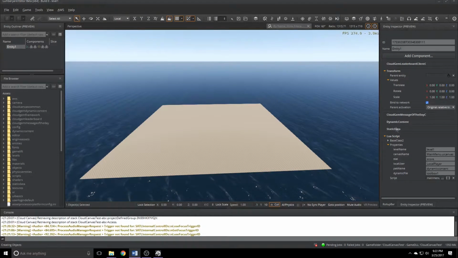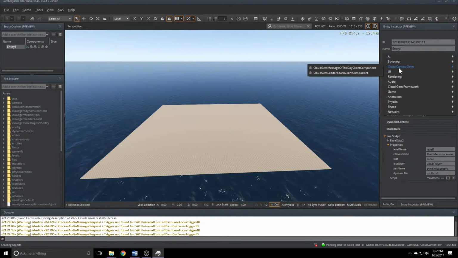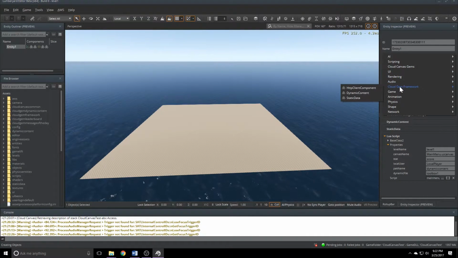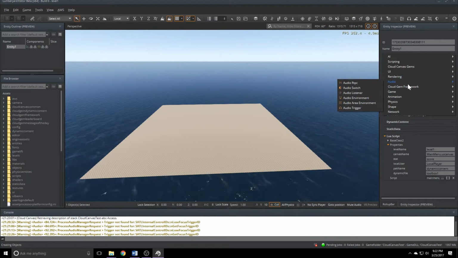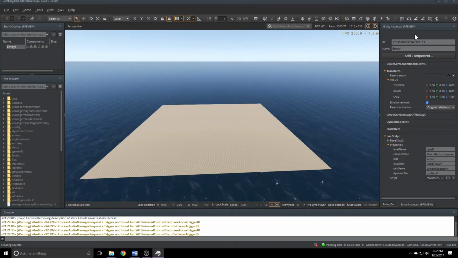We'll talk about that script in a minute. It's mostly poached code, but I've written some logic in it and added some properties, so we'll take a peek there. Now, I'm embarrassed to admit this, but it took me about 2 days of bashing my head against this thing before I realized that there are a couple other components you need. Click Add Component. Under Cloud Canvas Gems, you'll see the CloudGem Message of the Day client component, the CloudGem Leaderboard client component. Then down under CloudGem Framework, we have the Dynamic Content and Static Data components. Go ahead and slap all of those on anything you're going to have interfacing with those particular Cloud Gems.